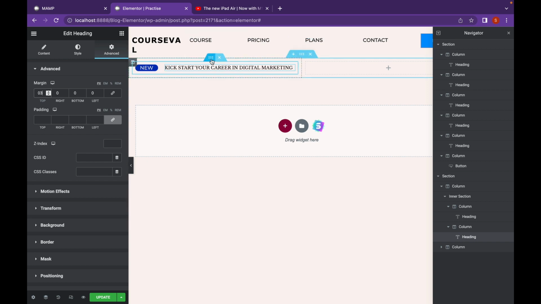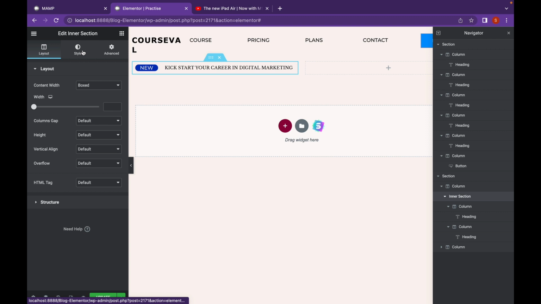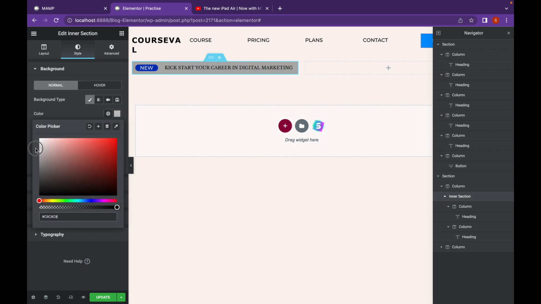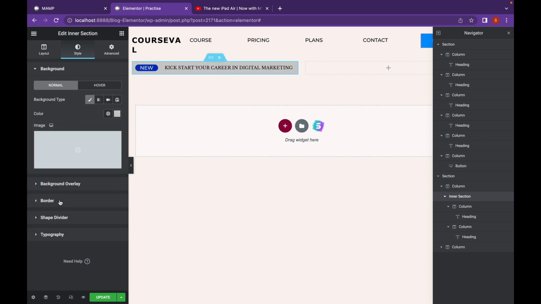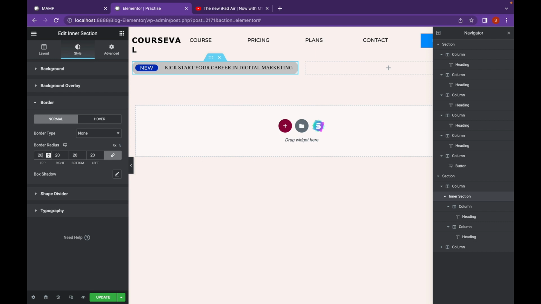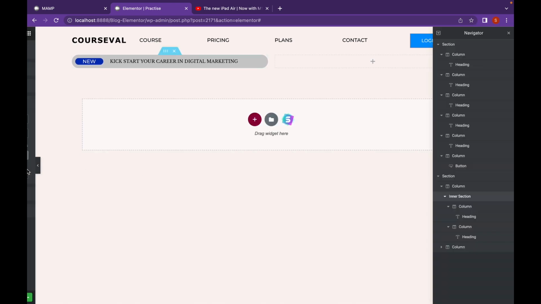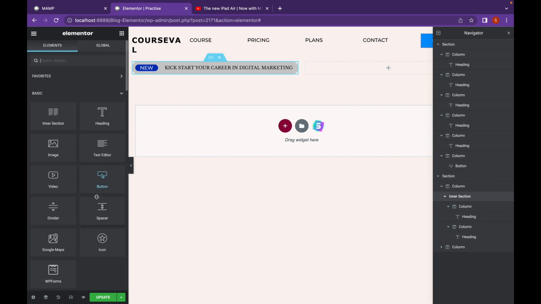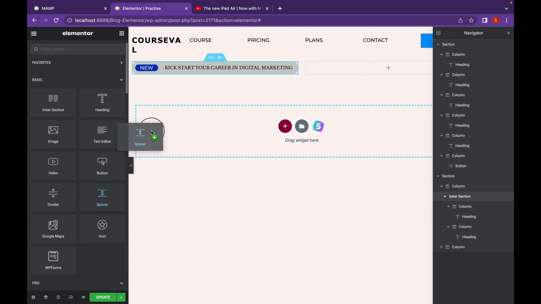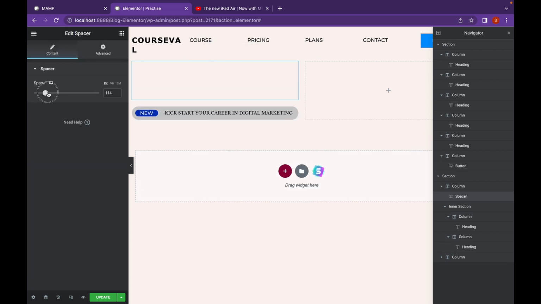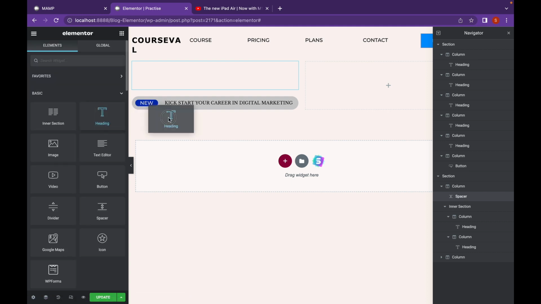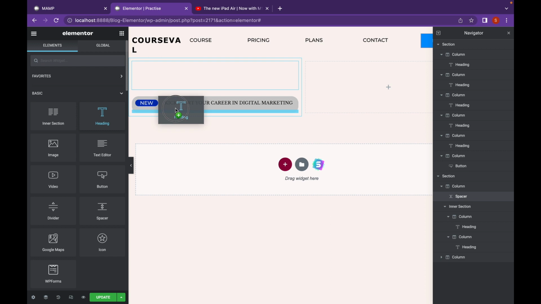So we need to click on unlink so we can add separate margins. This looks much better, and let's add some background to the inner section as well. Now I'm going to add some border radius. Now this looks better. Let's add some spacing to the top. So I'm going to add a spacer. Let's add the bigger content, which is the bigger heading.